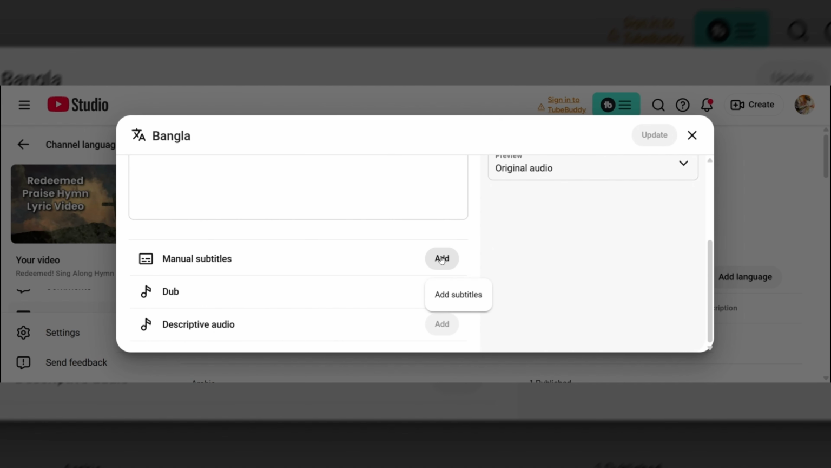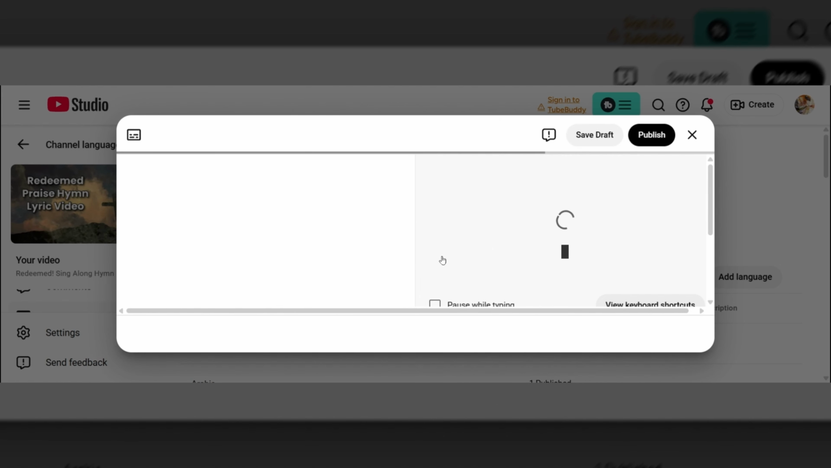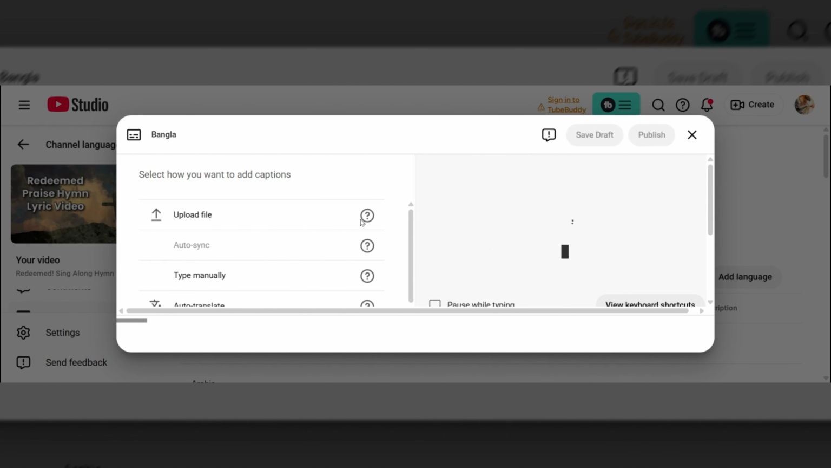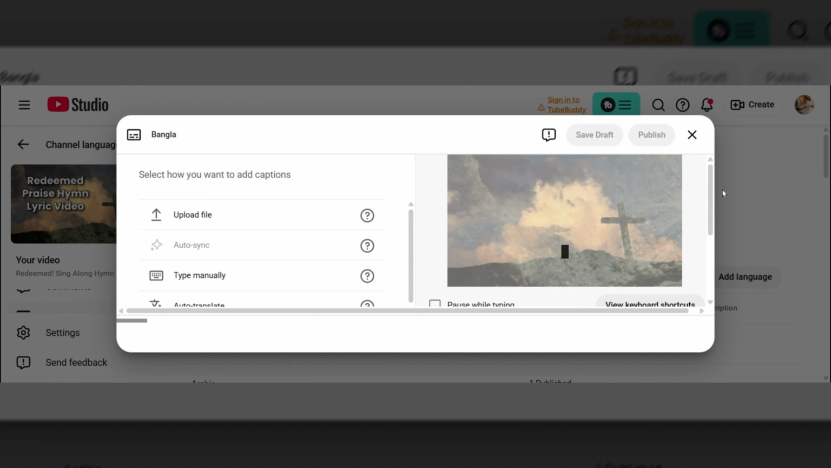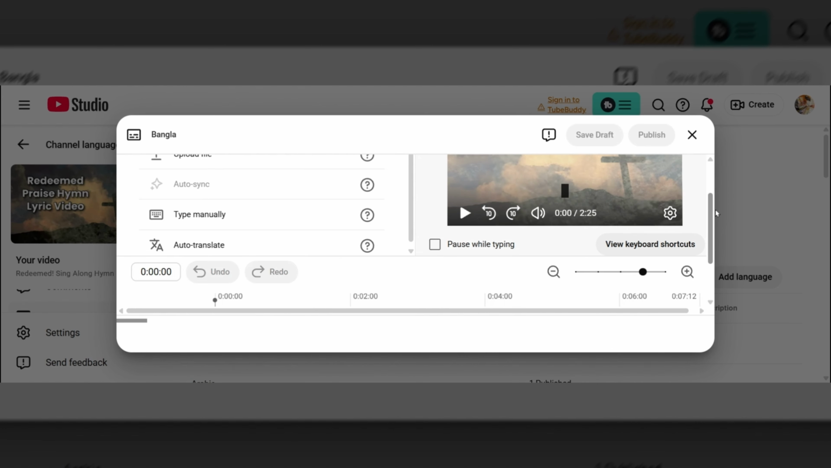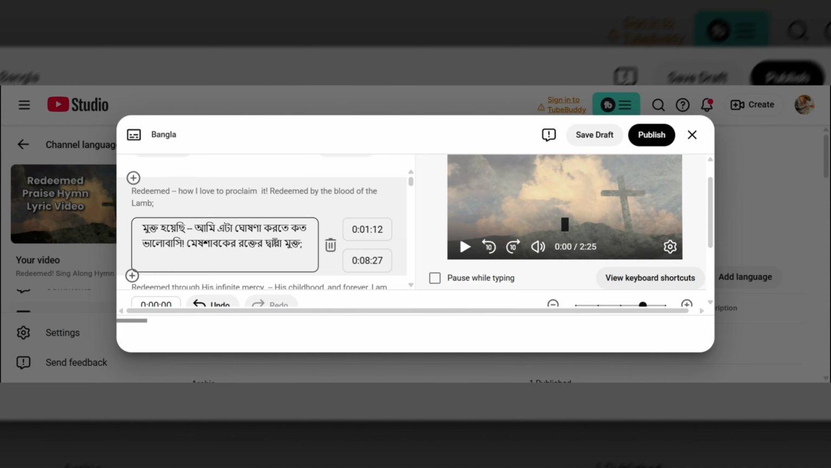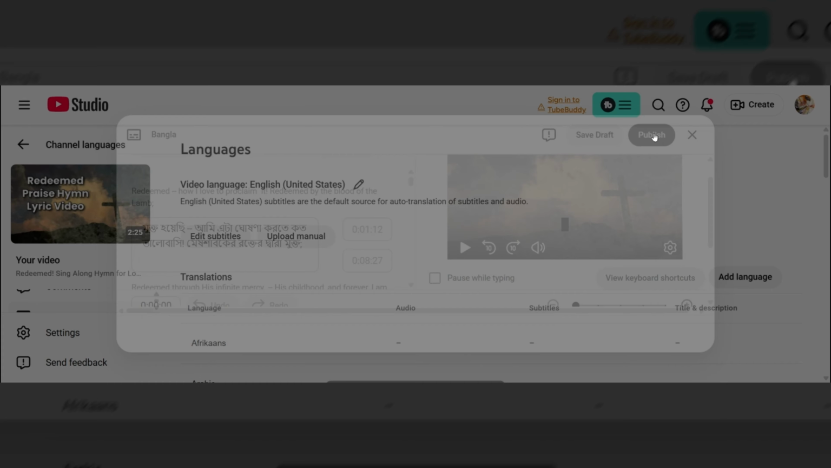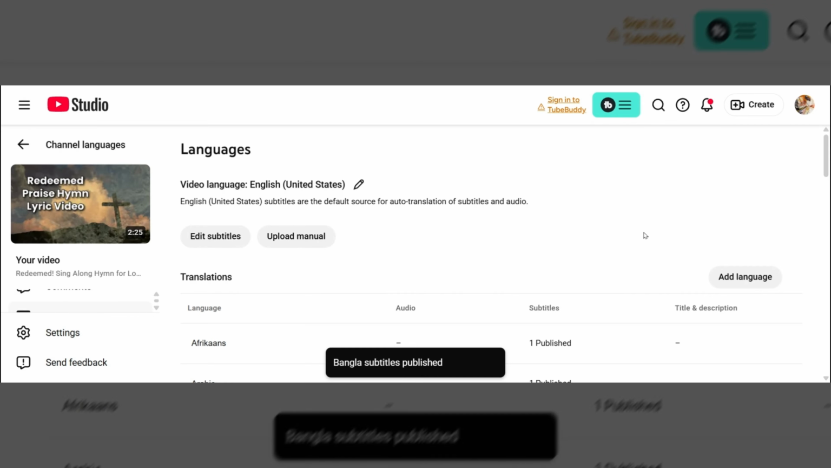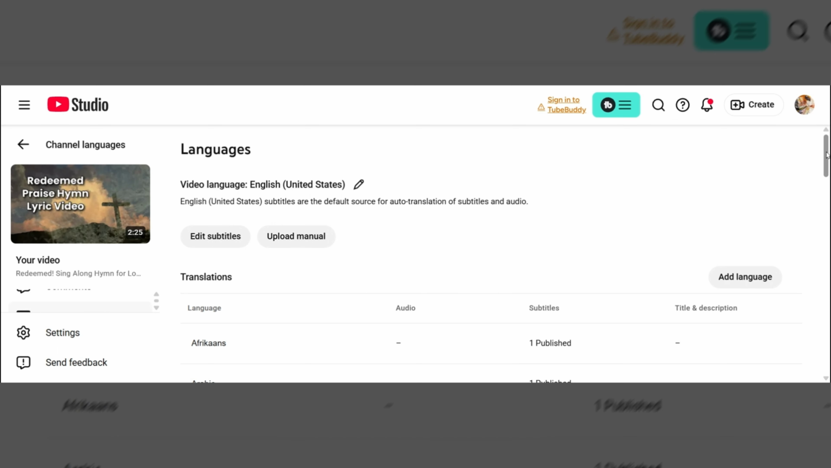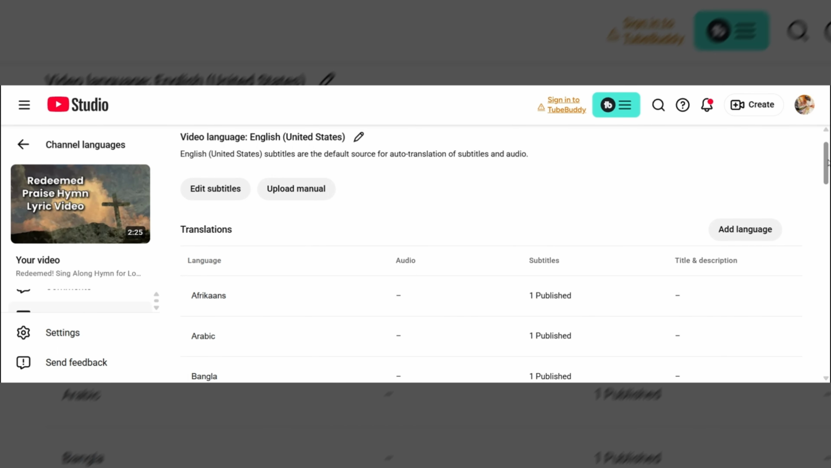You're going to click on Manual Subtitles. And again, it looks weird because you can't see the auto translate. You have to scroll down, and you're going to click on auto translate, and there you have your Bangla. Then you're going to click on publish, and there it just published your Bangla translation. Okay, I'll do one more just so you can see.